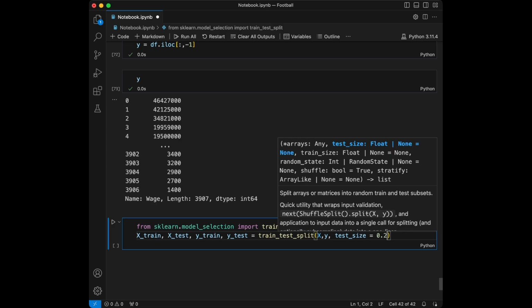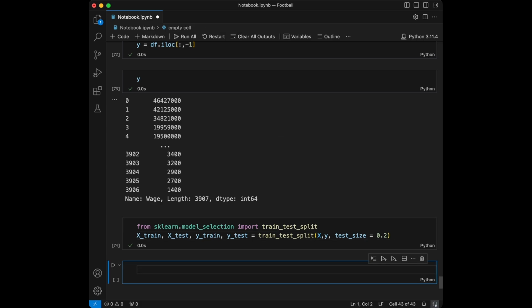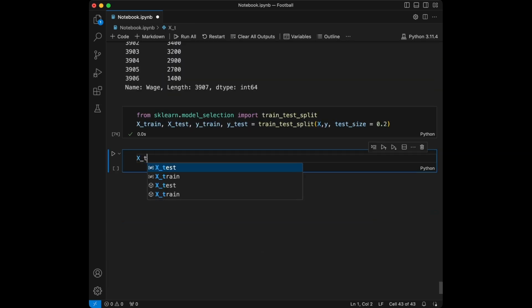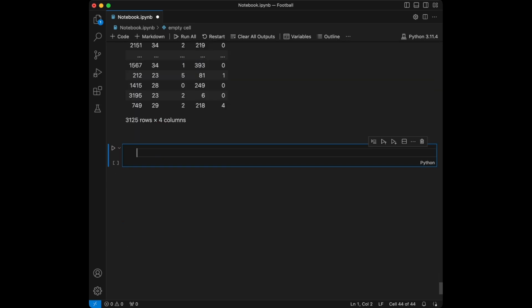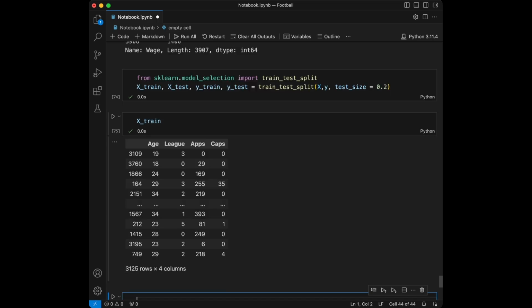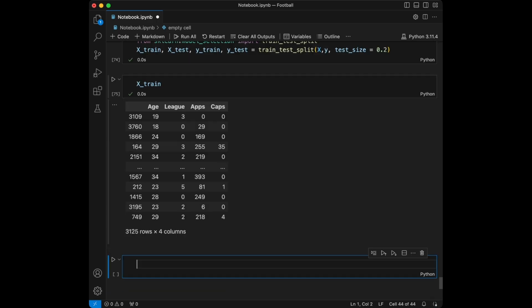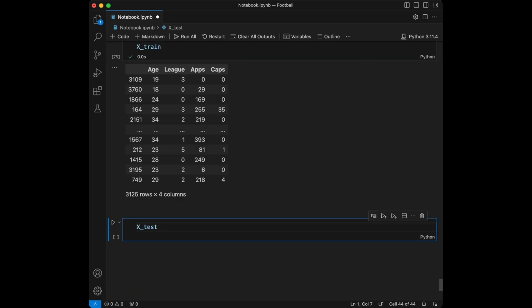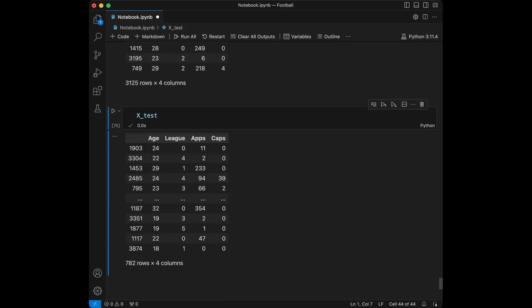If you have 100 rows of data, 80 of them are going to be in the training set if you do that. And you can just check it, like X_train, and you will see there is going to be actually 80% of the data, and you can just check the test data, you will get the same results. You are going to have 20% of the data.